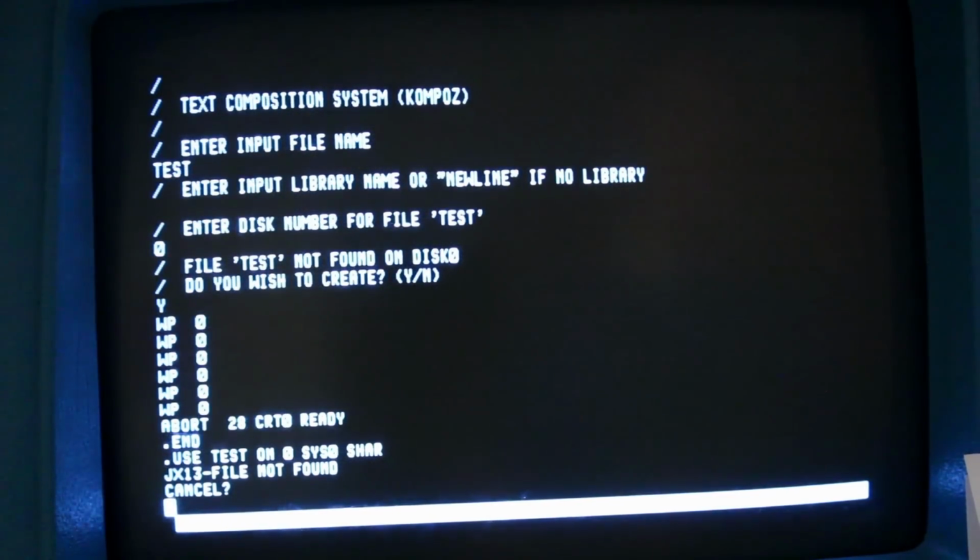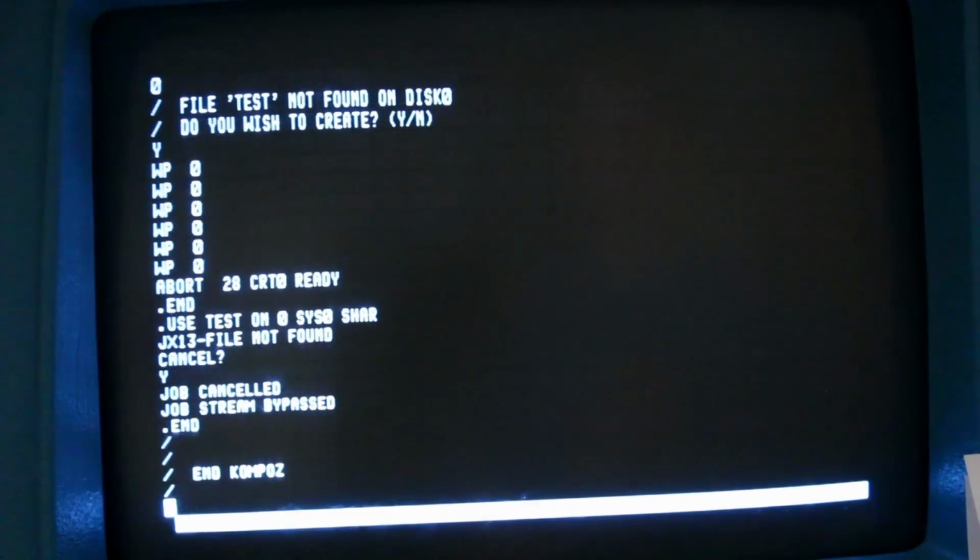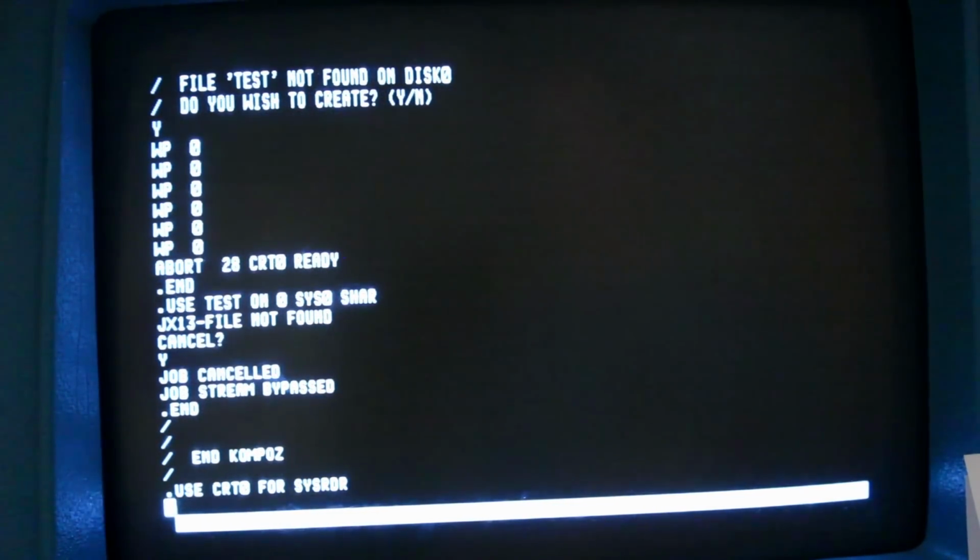And then it gave us an error. It says use test on 0 at sys0 share. There's still a lot of stuff going on. So it says cancel, and then we'll just say yes. There it goes. Now it finally ended the program. Job canceled, job stream bypassed, .end, that's the .end that I was trying to run but apparently didn't successfully run. Now we're back up to the prompt.